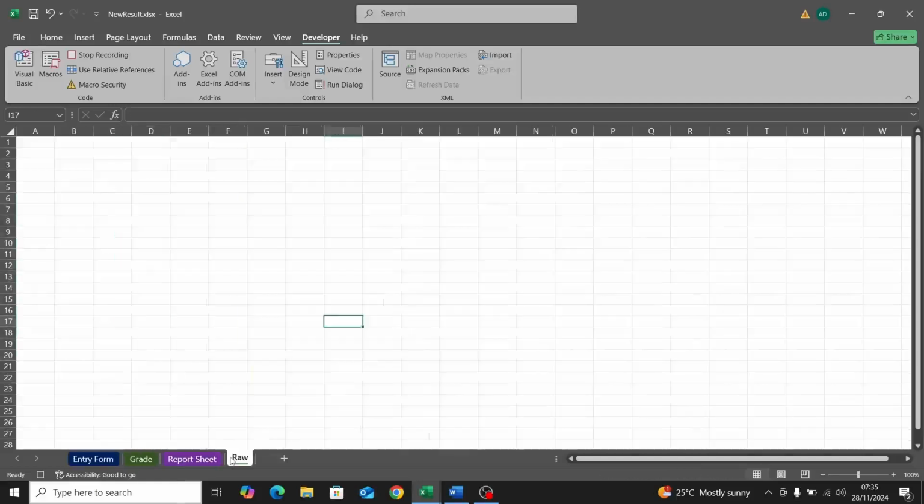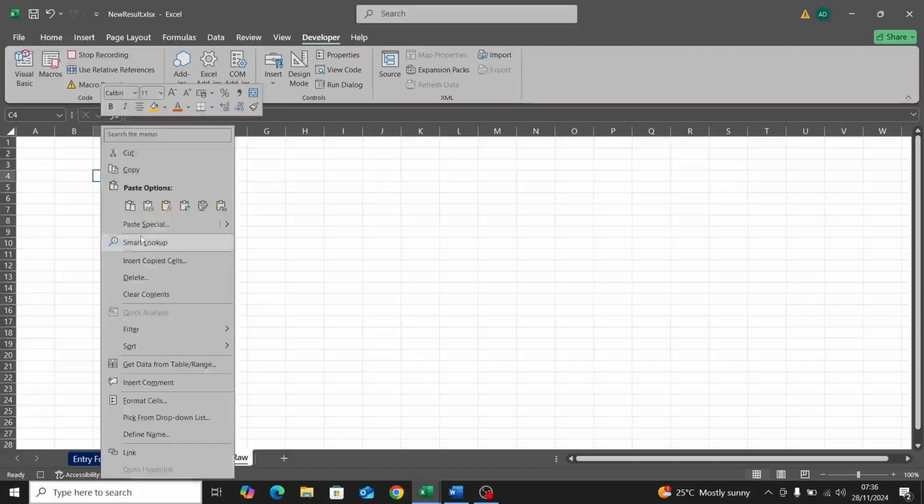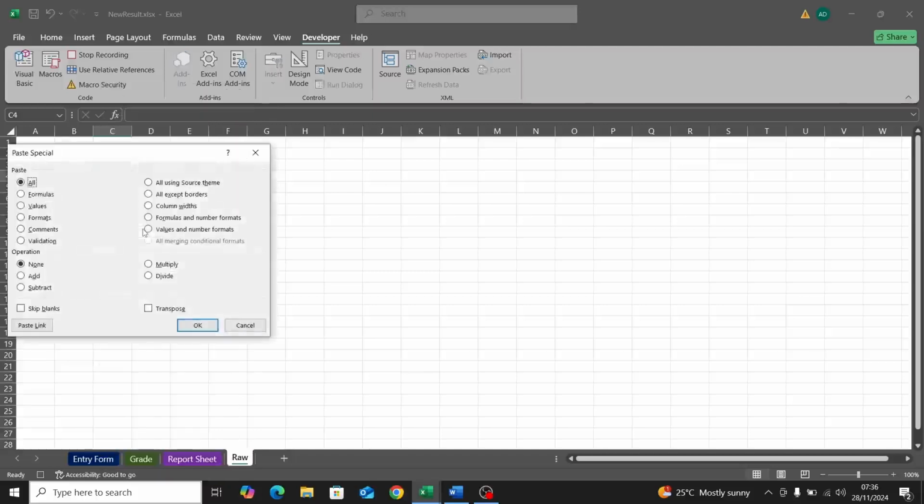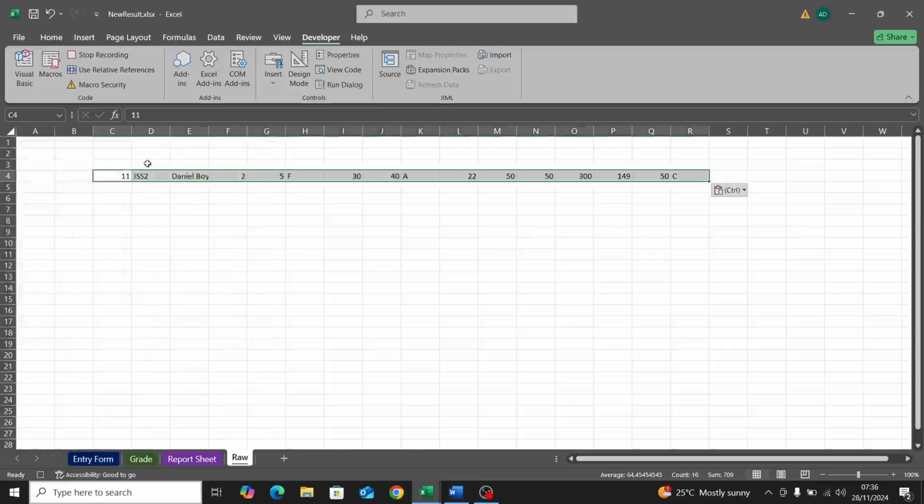I'll come to my raw sheet here, right click on the tab and click on paste special. When I click on paste special, I'm going to come to value, and under value I'm going to choose transpose and click on OK. It's going to bring my results this way. I'm not yet done, so I'm going to copy it again.